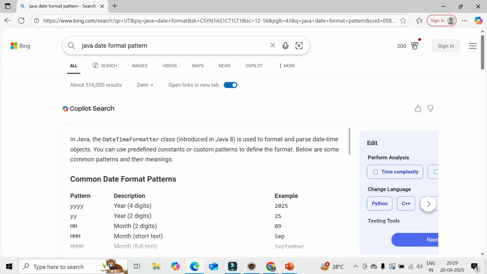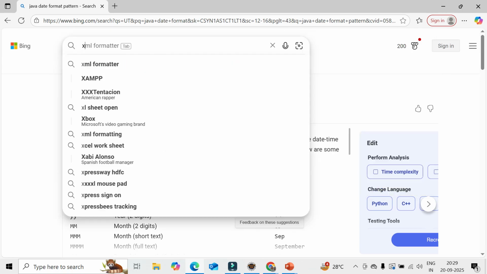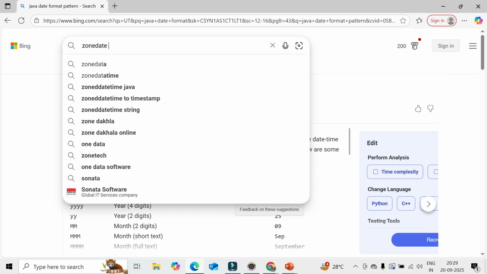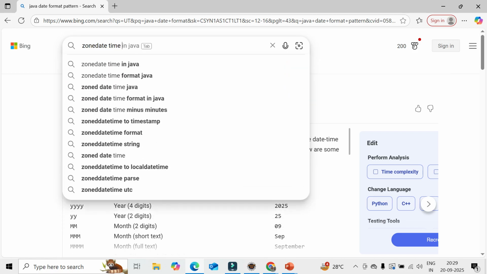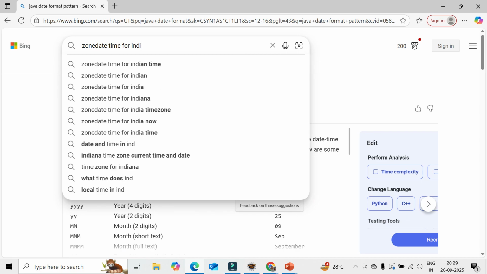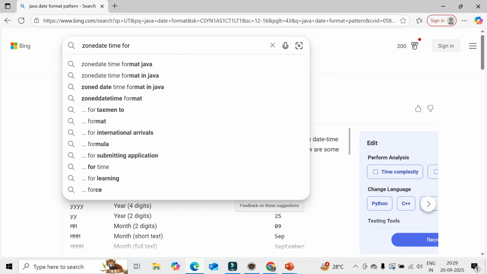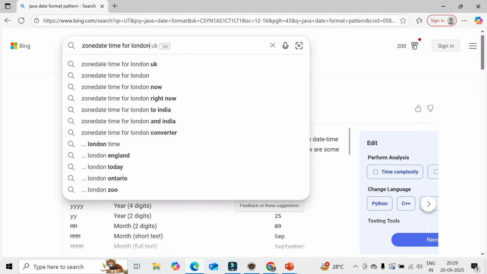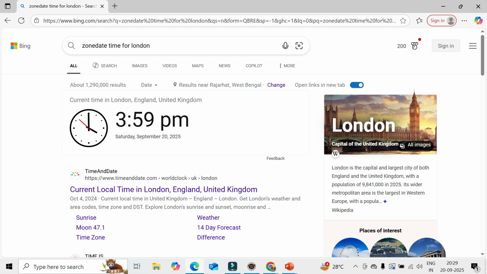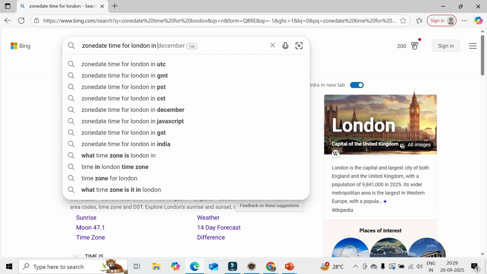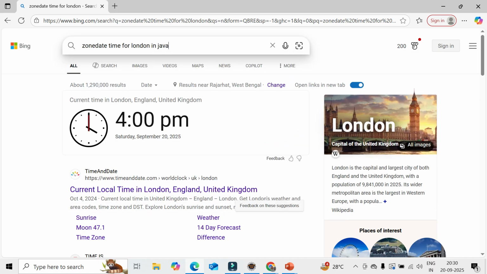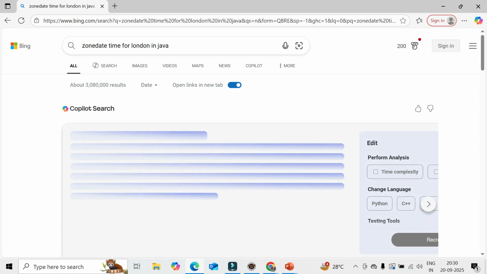So that value you need to give it accordingly. Zone date time for, say, India, or maybe for, suppose, United Kingdom, for London, give it. You'll be getting that value properly. What you need to give it properly, current date time in Java. You will get it. So that is the way you can give it.